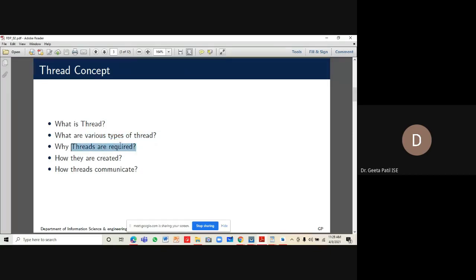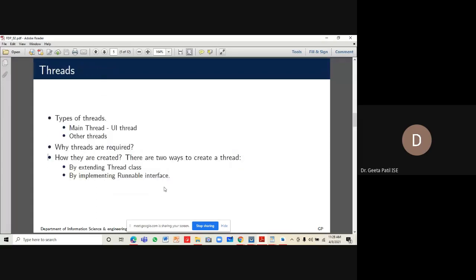We know why threads are required. In order to get better response, we require threads. And how do we create them? By using the extend method or by implementing an interface. And for communication, we use a handler and the message queue. So when a child thread wants to send a message, it will be added to the message queue, and the main thread will read it from the message queue by using the handler object. So this is what we have covered in our first topic.